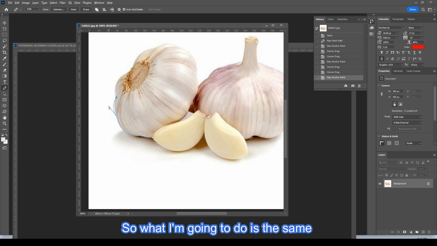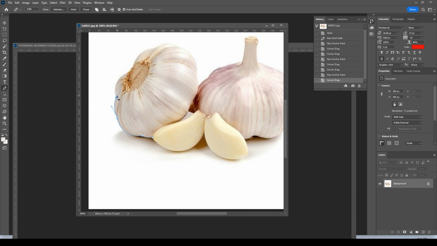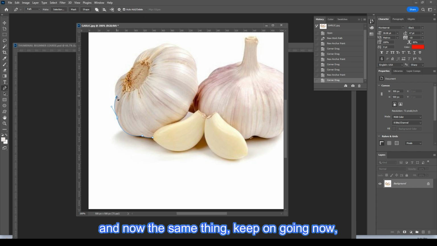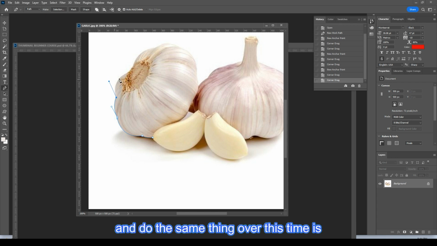Okay, so now again, this is a little bit further out, so I have to drag this back in. So what I'm gonna do is the same way, click and hold Alt on the keyboard, and move your cursor around until it turns to this icon, and bring it back in. And now the same thing, keep on going. Now you will pick up the next point right here, and click and hold Alt again on the keyboard, drag this out halfway, and do the same thing over. This time it's a little bit better, it's a little closer.